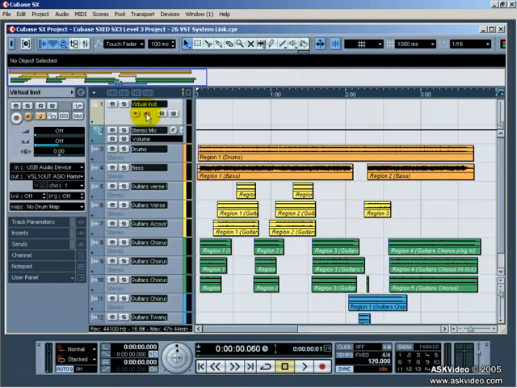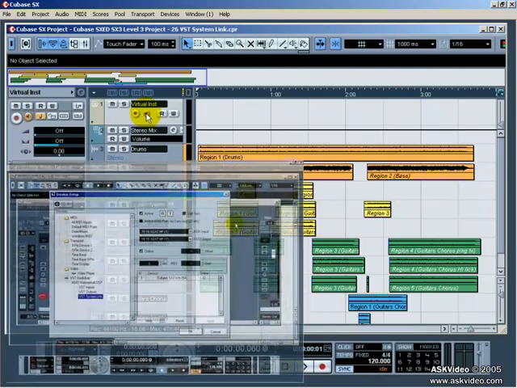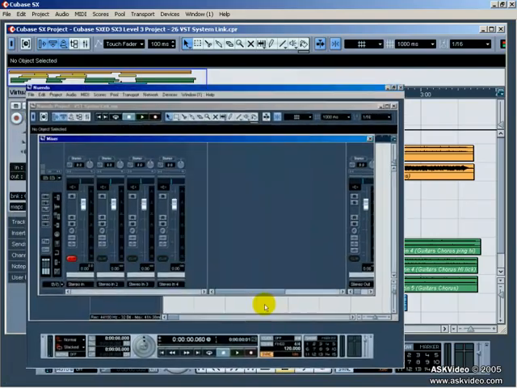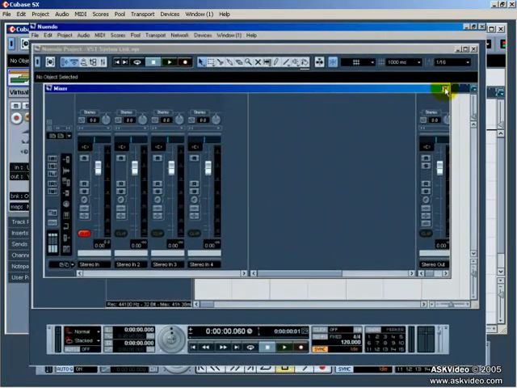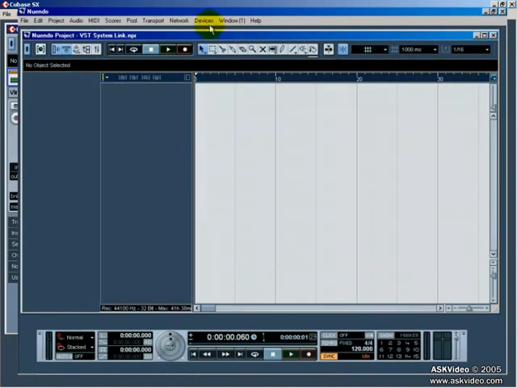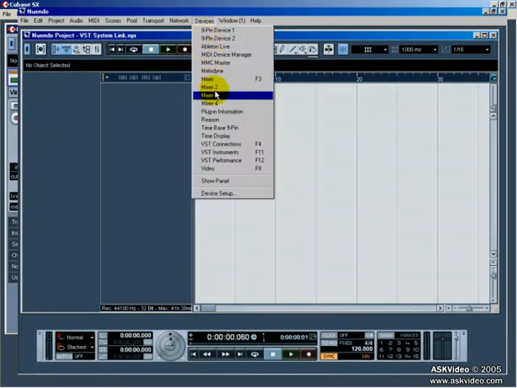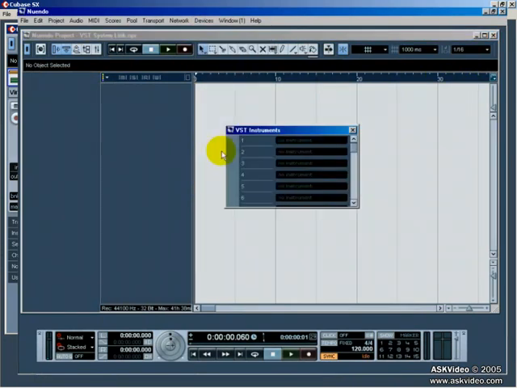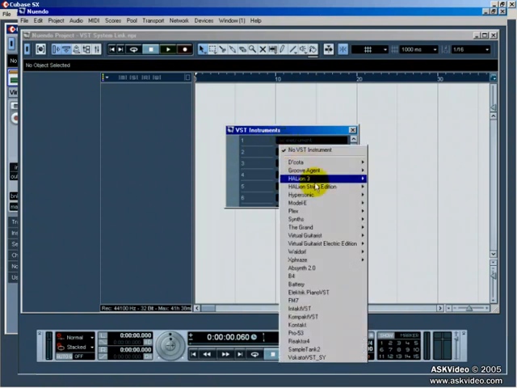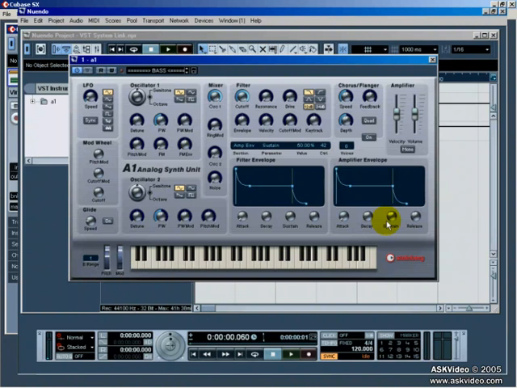Now let's go to Nuendo. Let's close this window down. Shut down the mixer. Go to our virtual instruments. And here's where I'm going to select the A1 synth. This is the free synth that comes with Nuendo and Cubase.